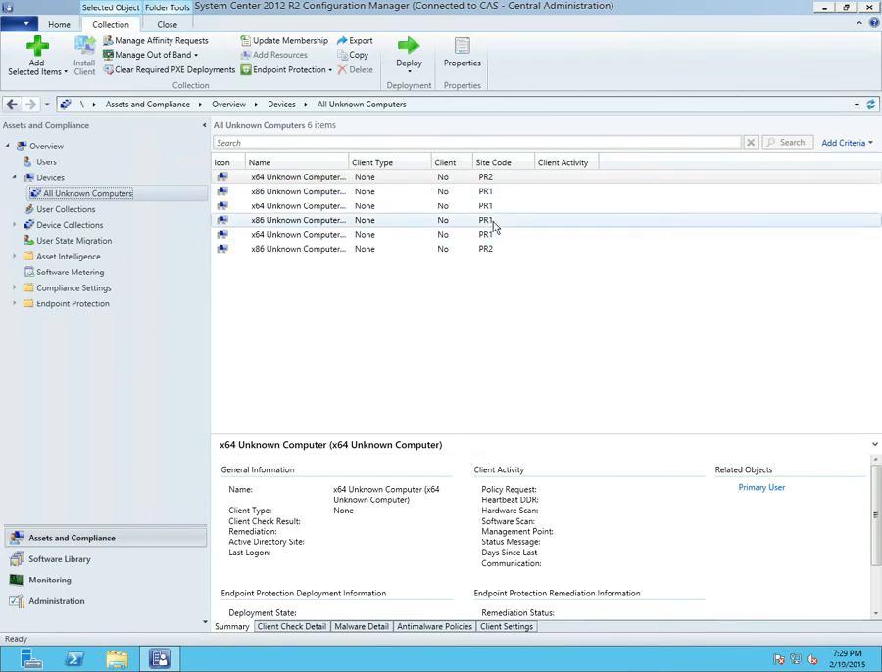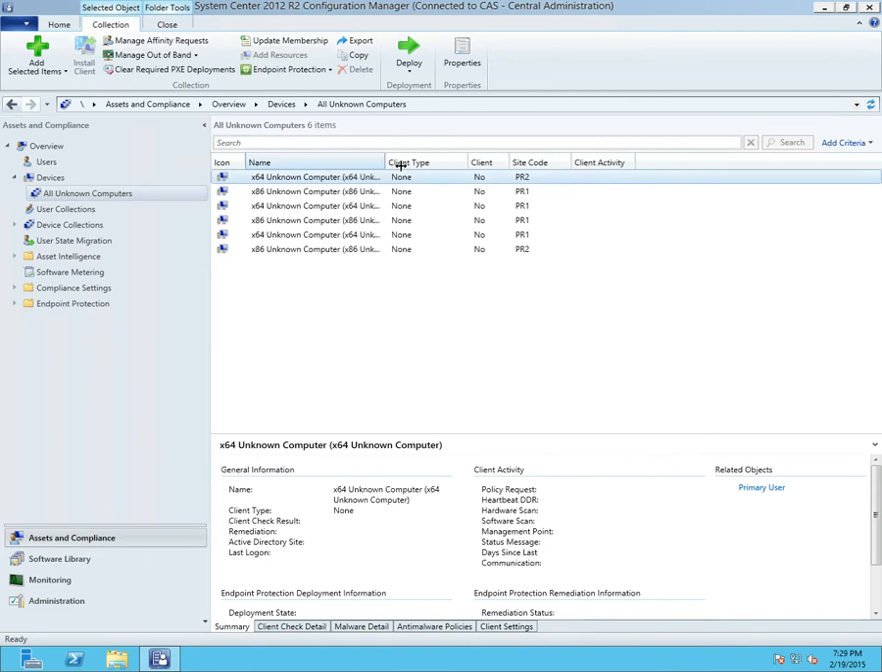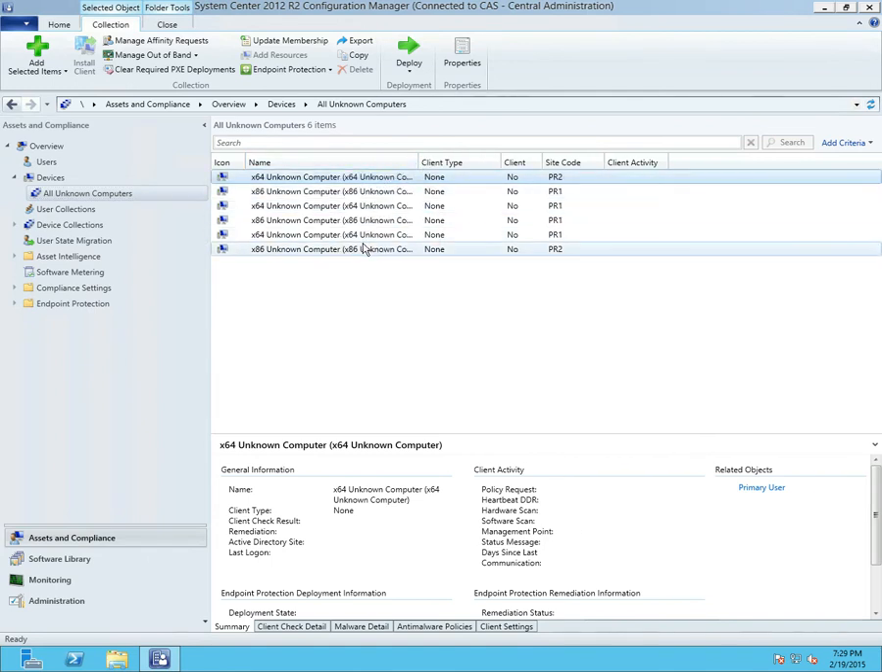There's some skeletons in there from some testing. This is my lab after all. But the point is, you have 2 records, one for each architecture, x86 and x64, per site, per primary site, right? So what is the purpose of this unknown computers collection?